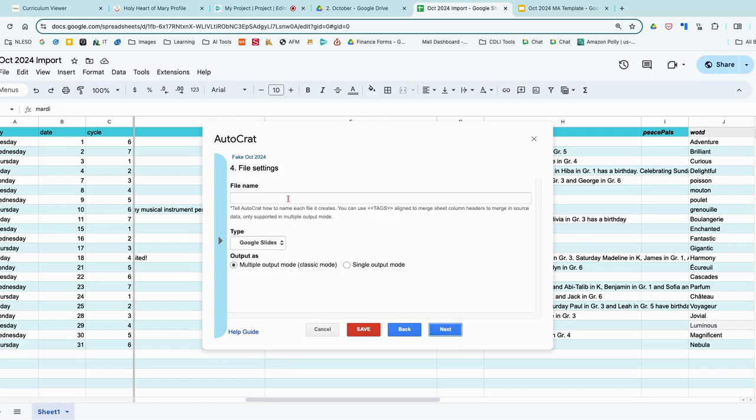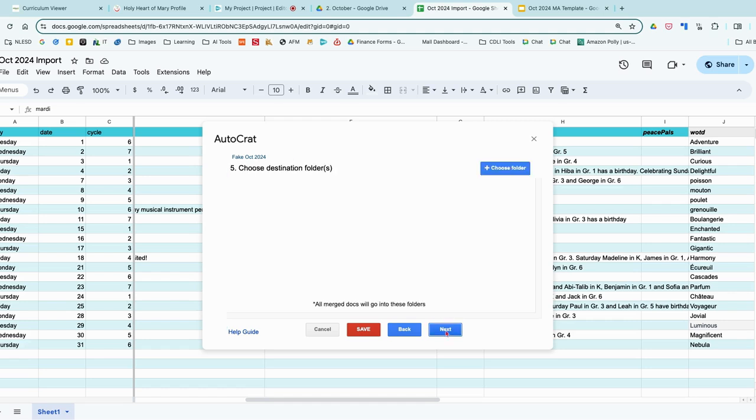Okay, and we'll go to next. And this is the file settings of the output. So I'm going to call this the fake MA for October. I always put the year here because once you start doing these enough, you end up looking for October and you end up with October 2019 by accident. Google Slides, you don't want to use multiple output. That would make a separate file with each day of the month in it. That's terrible. So we're going to do a single output mode, which makes one file with all the days inside that one file. We'll say next.